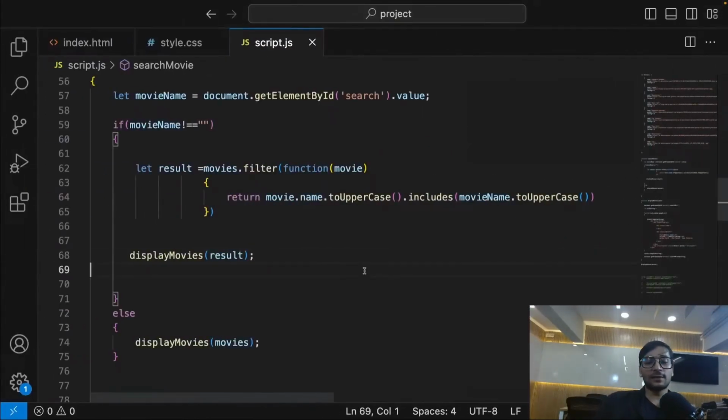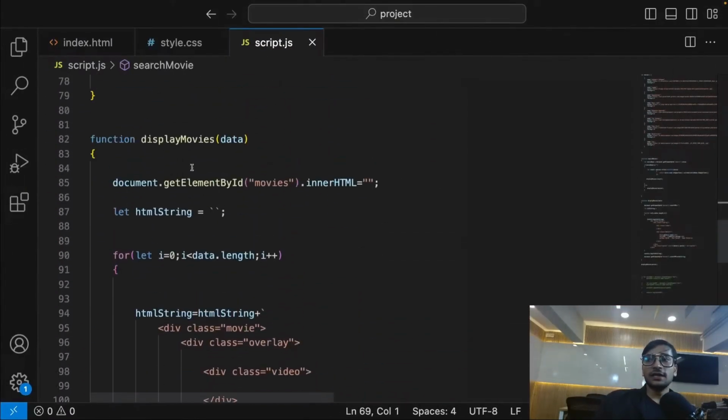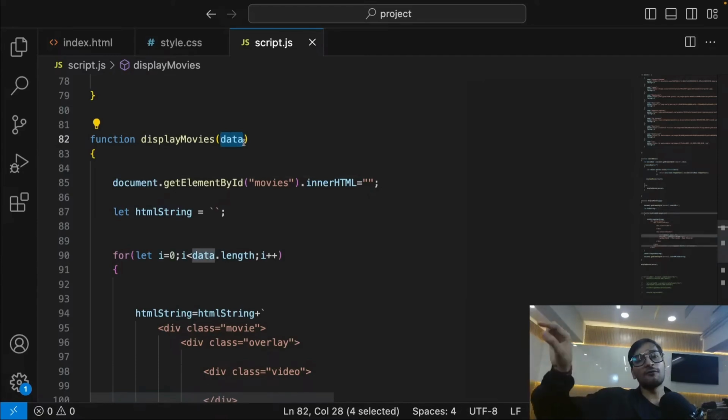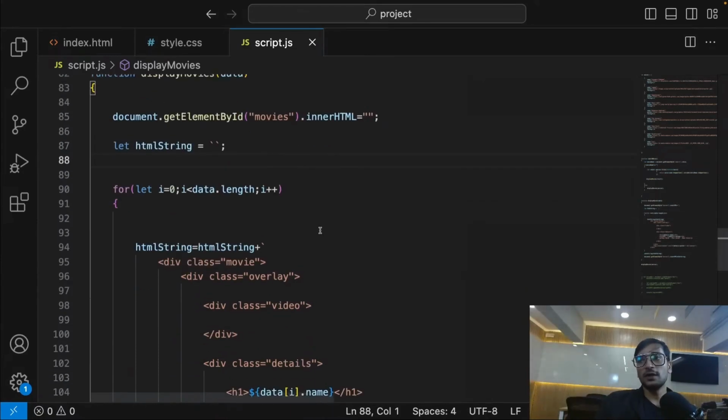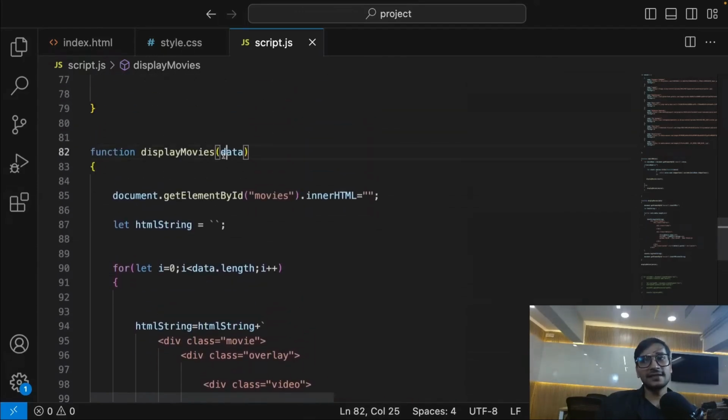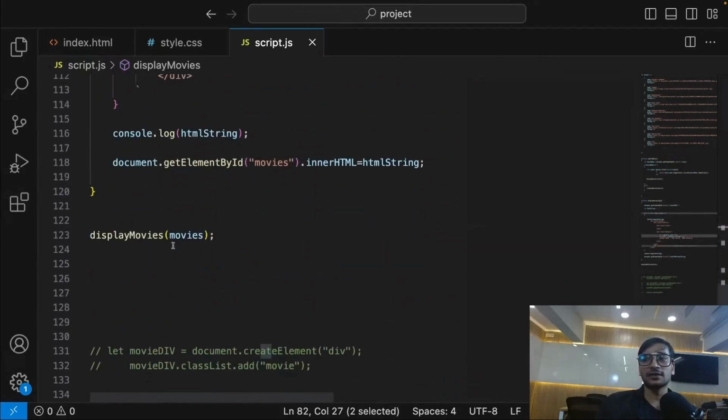Now see, guys, the only change I made is that initially in my display movies, I directly used my movies array. Now I said no. I will, through a parameter, send you a movies array. You have to display that movies array. So I replaced wherever I had movies with data. And guys, this data is nothing, it's just going to be my movies array, because the only change is that I'm sending it from outside. That's all.